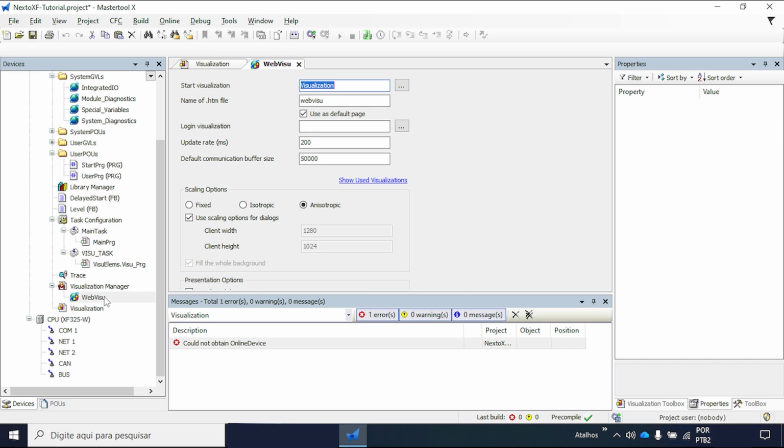Within the web visualization settings, you can select the scaling mode that best fits your application. At the moment, as you can see, the visualization is configured with the anisotropic scaling. So let's change it to isotropic scaling. After selecting the new scaling mode, I'll download the updated application to the controller.